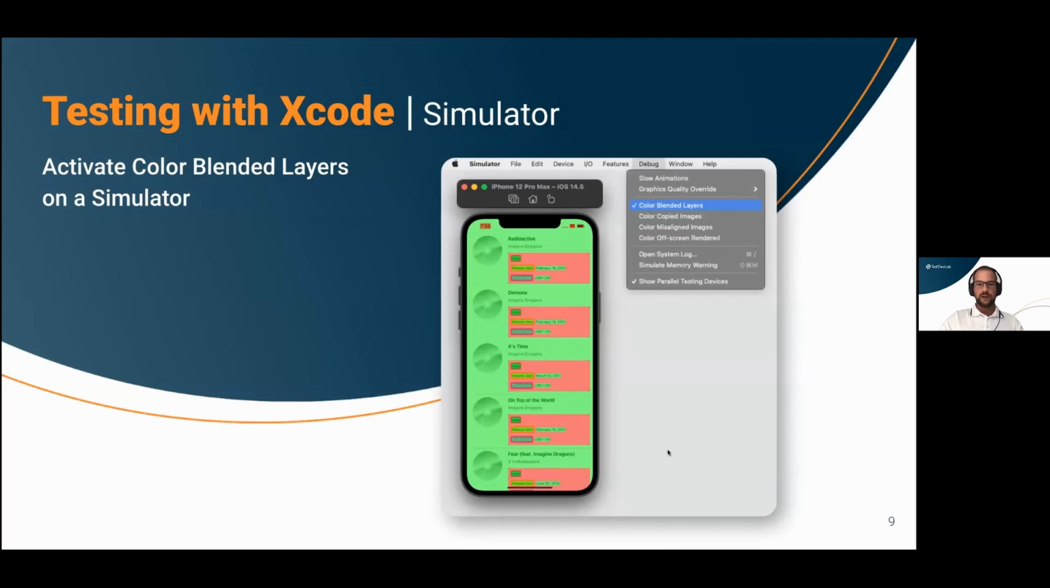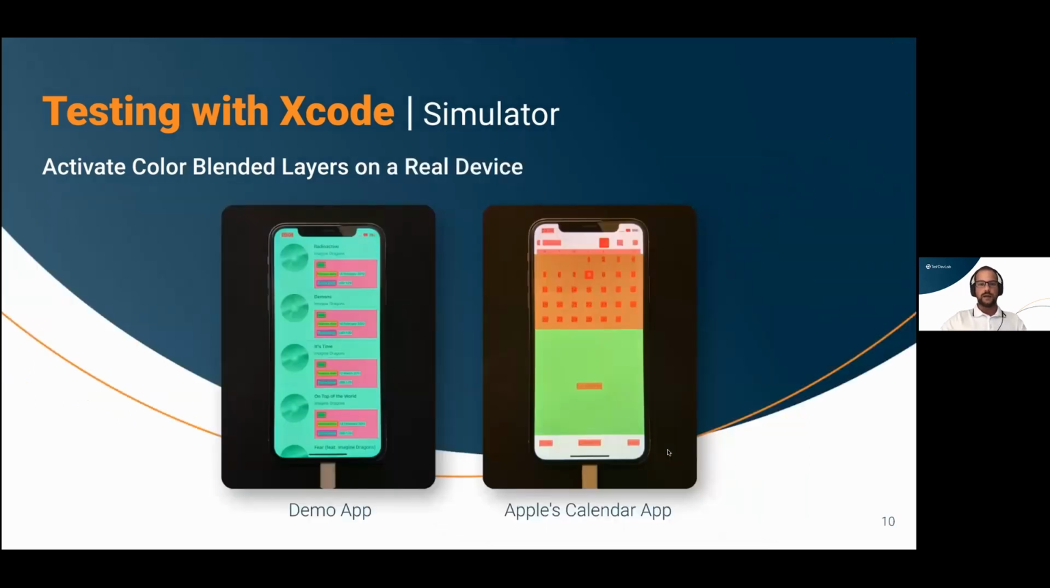You can activate the color blended layer detection for simulators from the debug menu like this. It's quite easy to do. And you can also activate it on the real devices through the Xcode debug menu while the device is connected to the Xcode and the application is running. Color blended layers are activated not only for the testing application, but for the whole device.